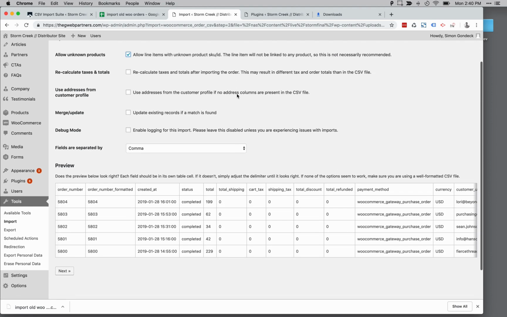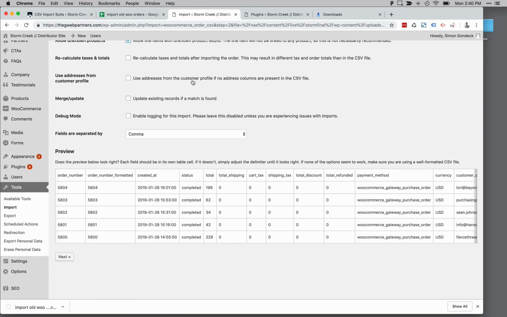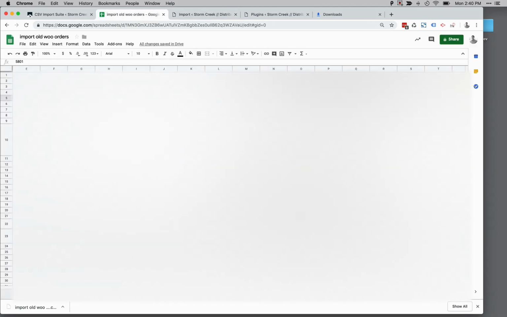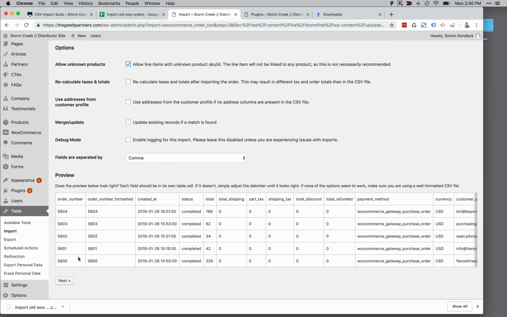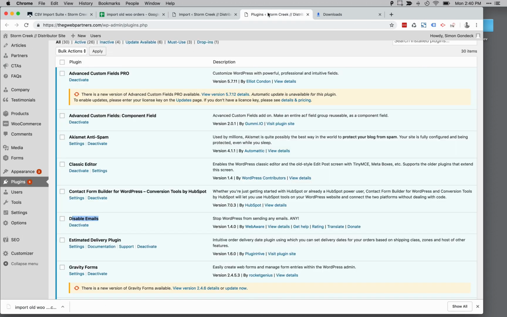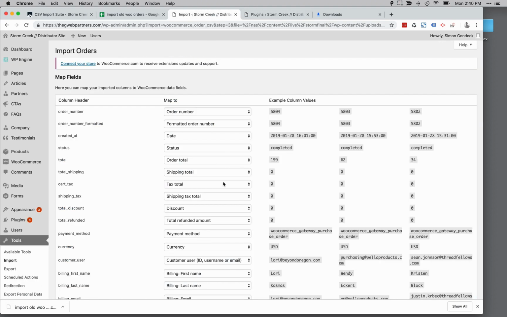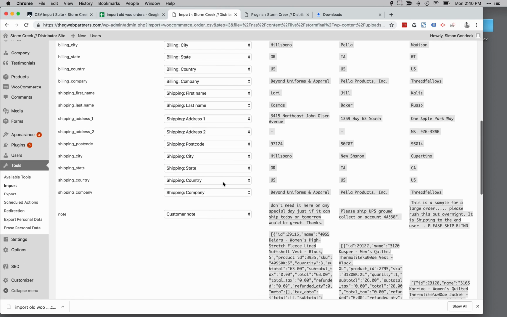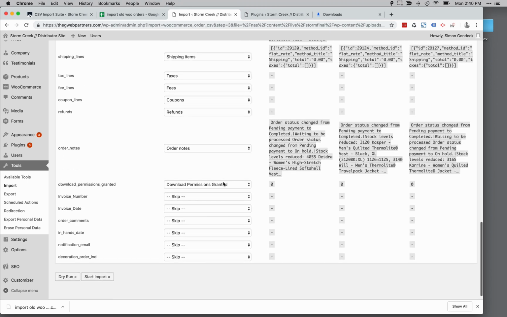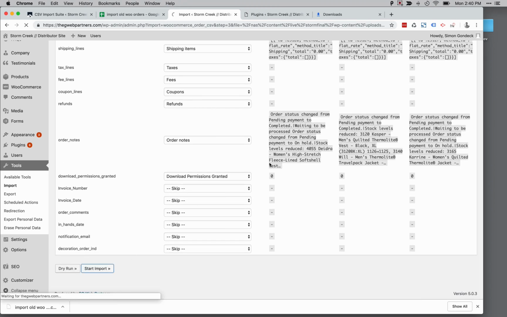And we don't need to use this because we already have billing and shipping for every order. It's not something we need to be focused on. And I'm gonna go back to this import tab, click next. I'm just gonna make sure disable emails is activated. It is. Skip, and let's start this import.